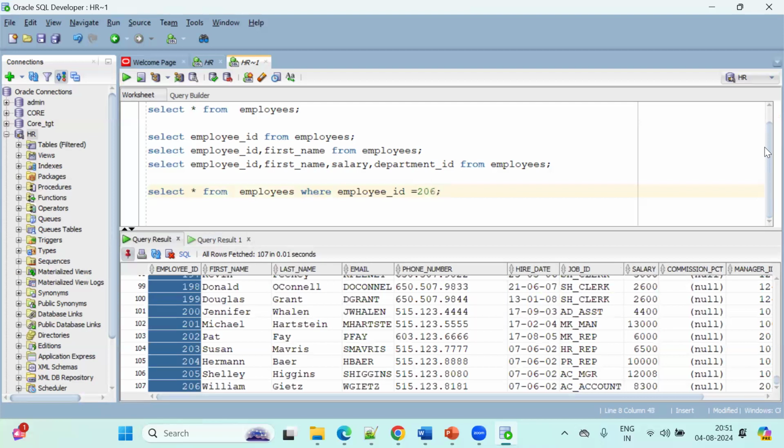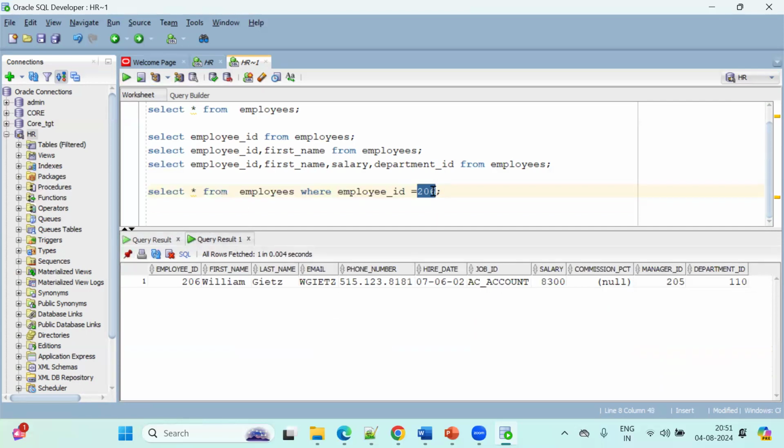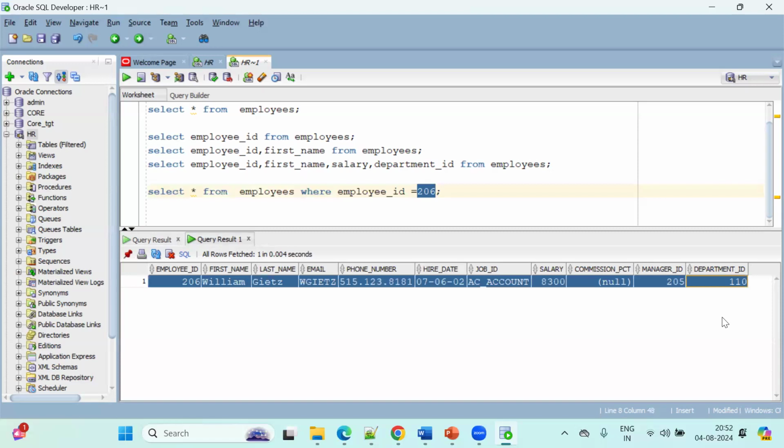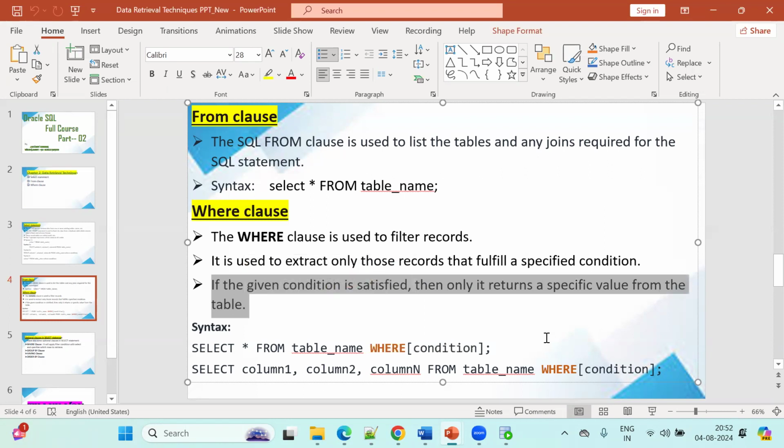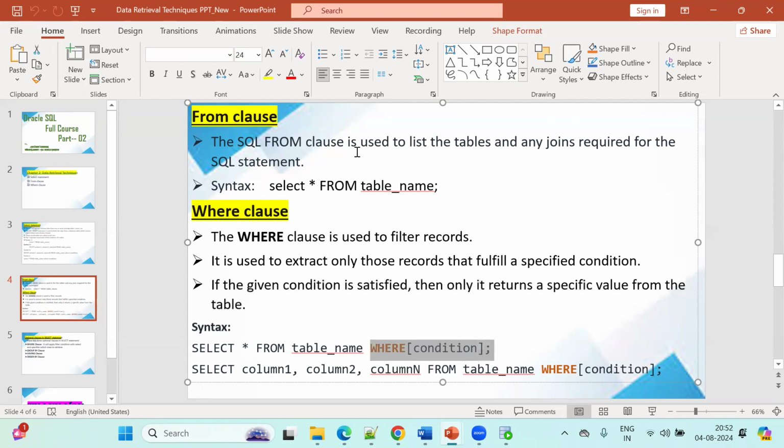When you pass a single value, it will show you single-value output only. Whatever data belongs to 206, only those values will show. So if you want to apply a filter on the overall table, you can use the WHERE condition: column name equals that value. Then we'll go into detail, no worries. If the given condition is satisfied, then only it returns the specific value from the table.